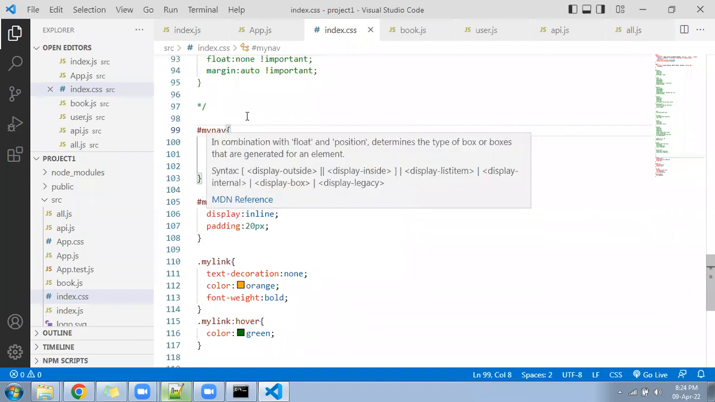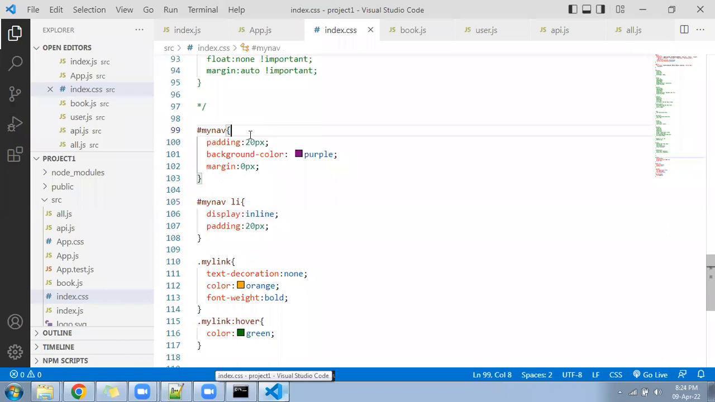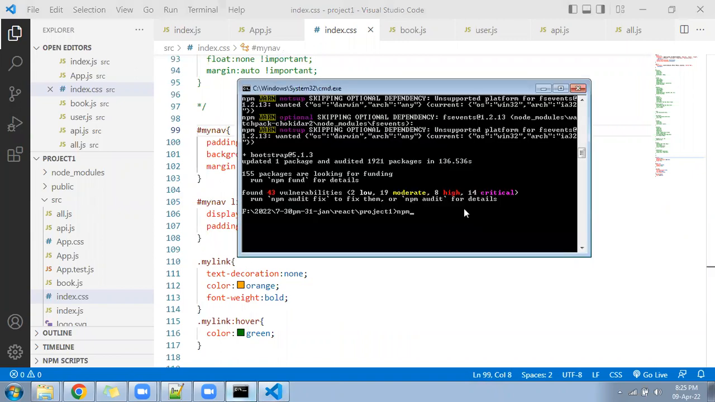You can start your server. You can do an npm start. Then check how many are coming. We can go here and simply write npm start. The page should load.